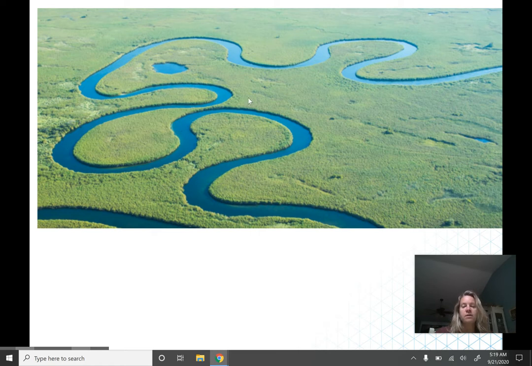And what's going to happen is this is going to be cut off, and this will be what's called an oxbow lake. So that would be this oxbow shape, and then the river would go this direction, and then it'd be this curvature lake, and that's an oxbow lake.